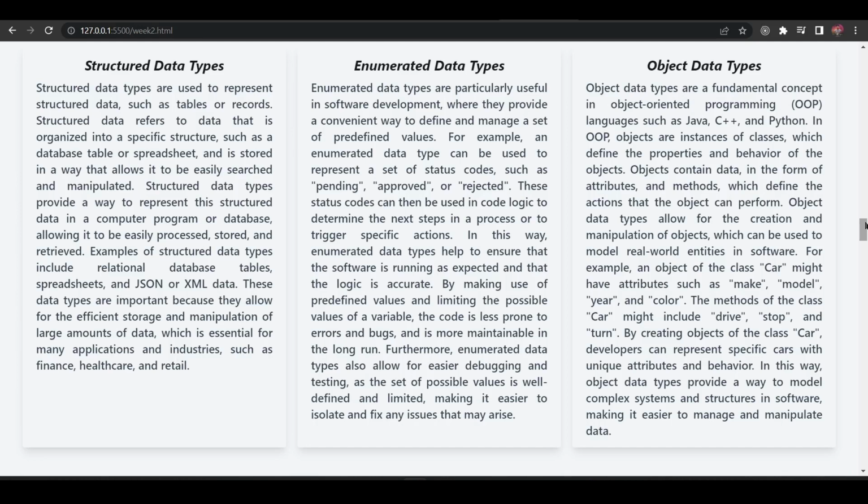Object data types allow for the creation and manipulation of objects, which can be used to model real-world entities in software. So here, for example, an object of the class car might have attributes such as make, model, year, and color. The methods of the class car might include drive, stop, and turn.